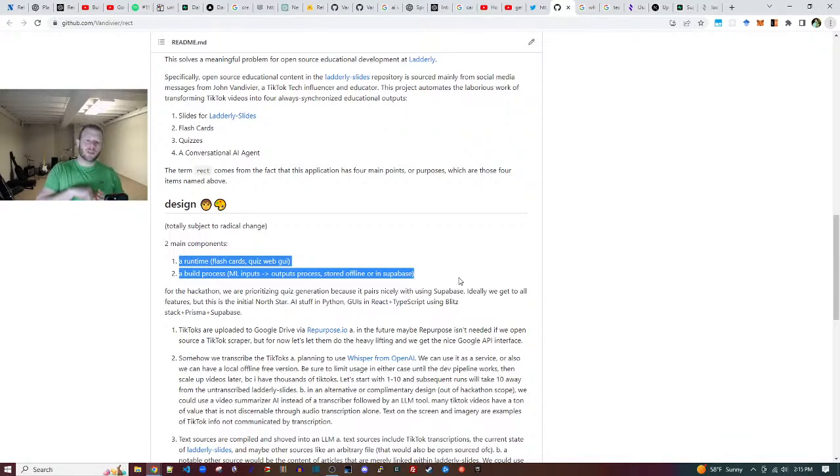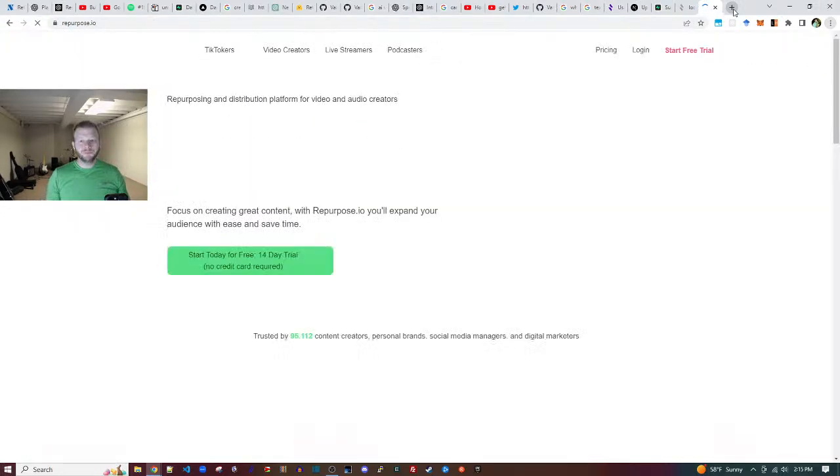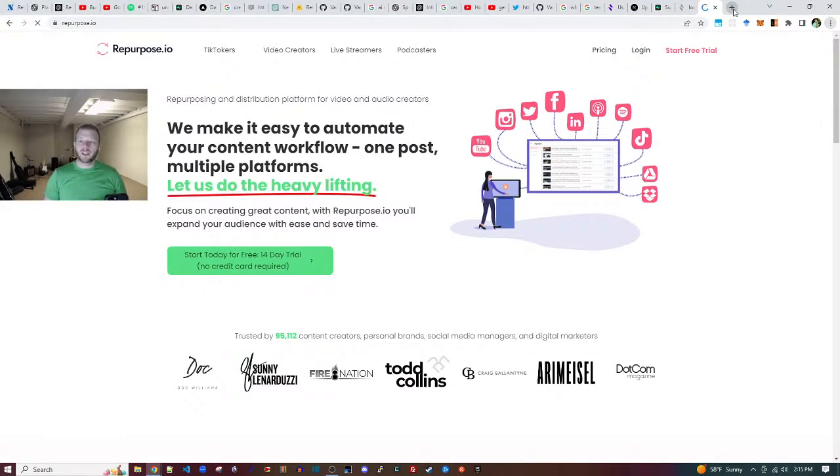The idea is this build process goes in and collects input data. At this point, I think that's going to be sourced from Google Drive. Really, it's sourced from TikTok, but then there's a tool called repurpose.io. Repurpose.io does the heavy lifting: whenever I post to TikTok, it replicates it into a Google Drive folder. And I would prefer to work with the Google API instead of working with the TikTok API.